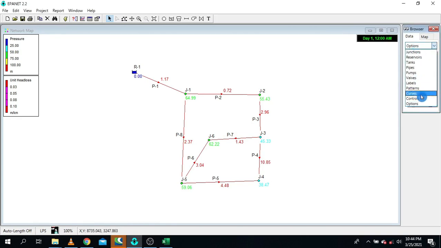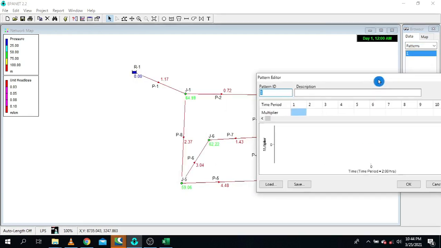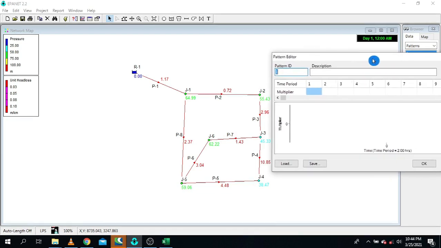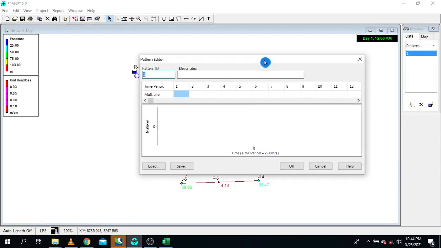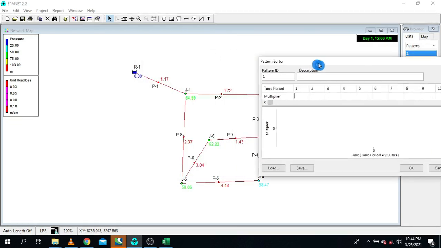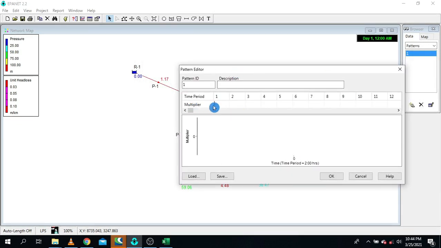So from here, then click patterns. From patterns here, just click add. Of course, just maintain the ID as 1. You can change it if you prefer, but I'll just maintain it the way it is. As you can see down here, it tells you time period is equal to 2 hours. What we need to notice here is that the time period starts with 1. And here we have a multiplier. Of course, these multiplier values are calculated, but for the sake of this tutorial, I want to keep it simple.